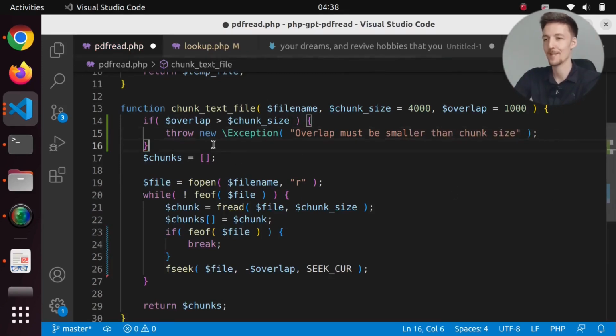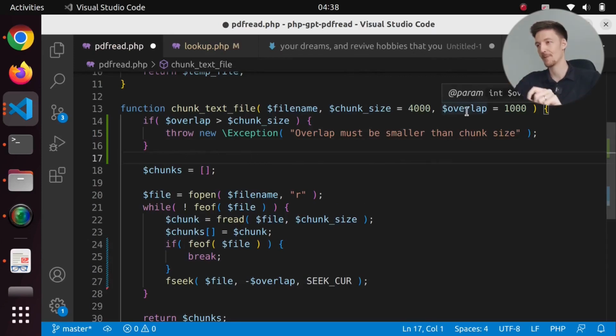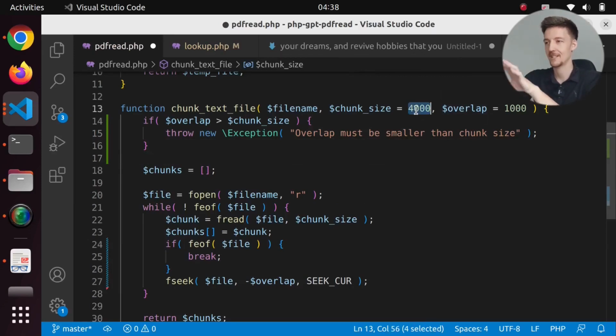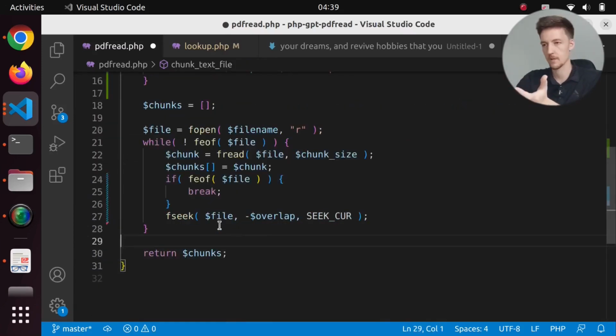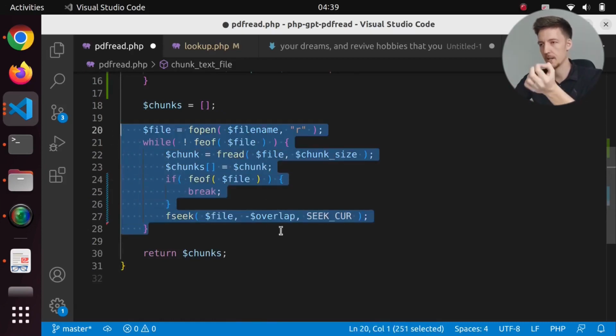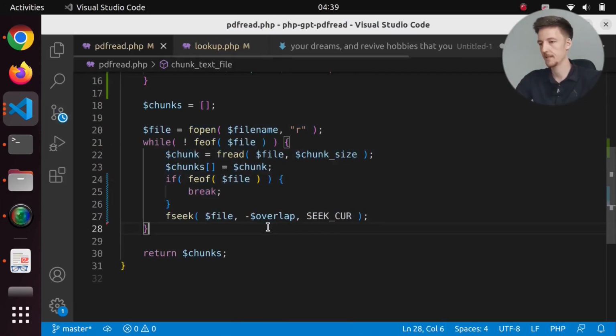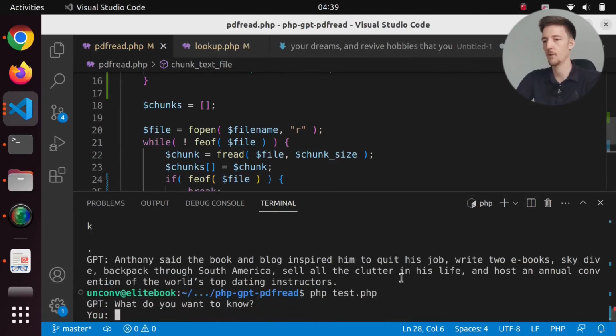Because before in the Python version, I ran into a problem with this because I changed the chunk size to 100, but I didn't change the overlap. And then we went into an infinite loop. So I guess this should now work. I still don't really like this part of the code, but it is what it is. Let's try if this still works.